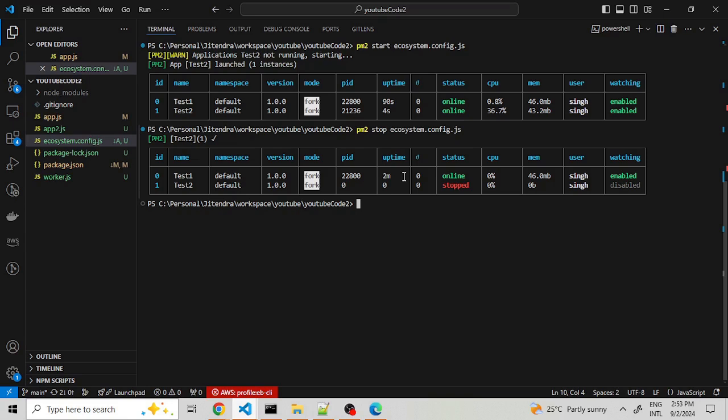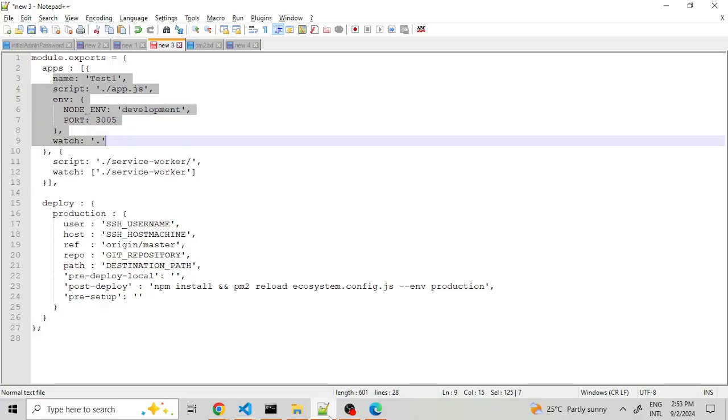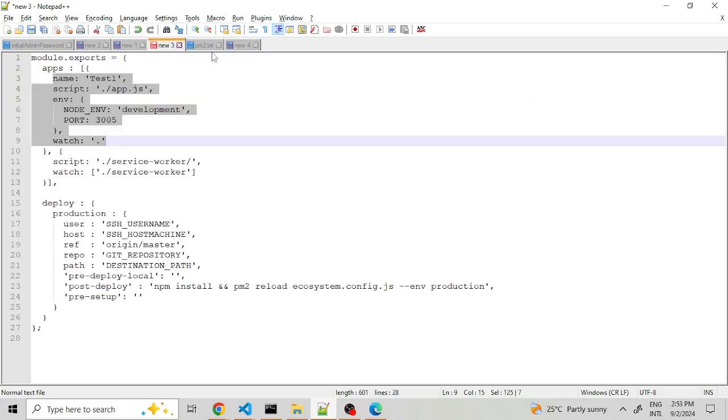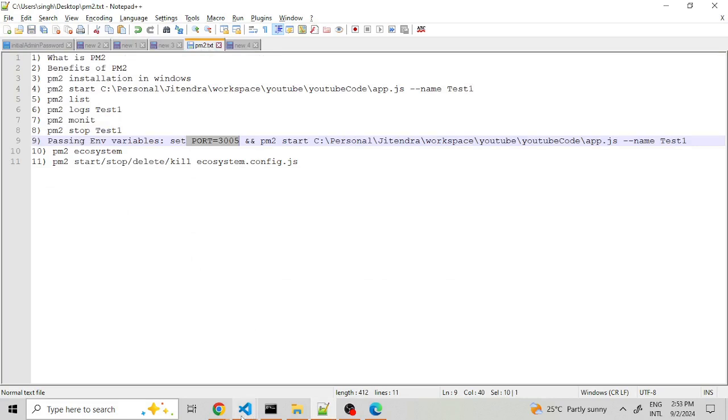And it's not mandatory to keep that ecosystem.config.js file in that particular application. It's not necessary, we can keep it anywhere, and while running it, while giving the configurations, we can give the path of its corresponding app.js file. So how can it be done? For this I have already created one file.